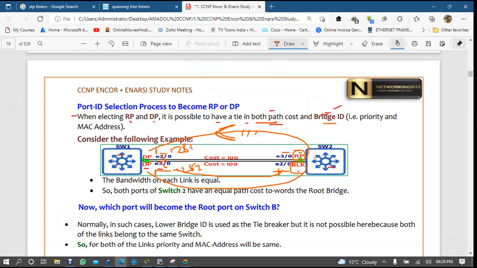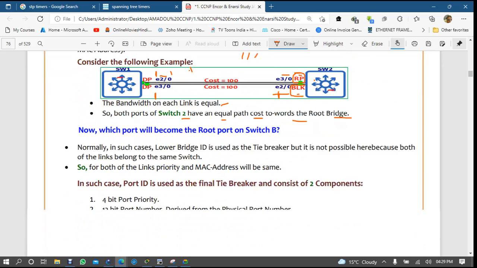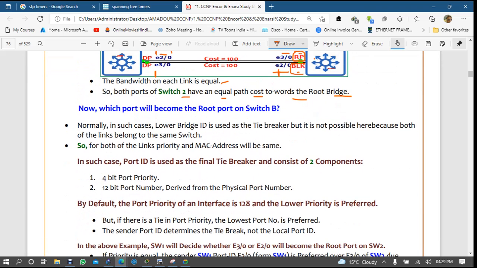So here we have seen that the bandwidth on each link is equal. Of course, the bandwidth on each link is equal. So both ports of switch 2 have equal path cost towards the root bridge. Now which port will become the root port on switch B? Normally the lower bridge ID is used as a tiebreaker, but it is not possible here because both of the links belong to the same switch. So for both of the links, the priority and the MAC address will be the same.